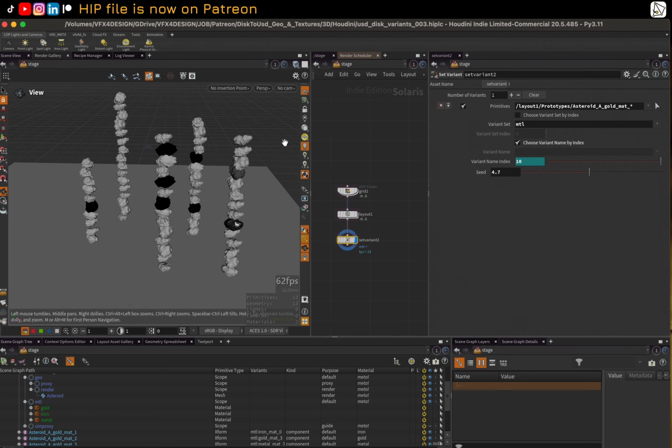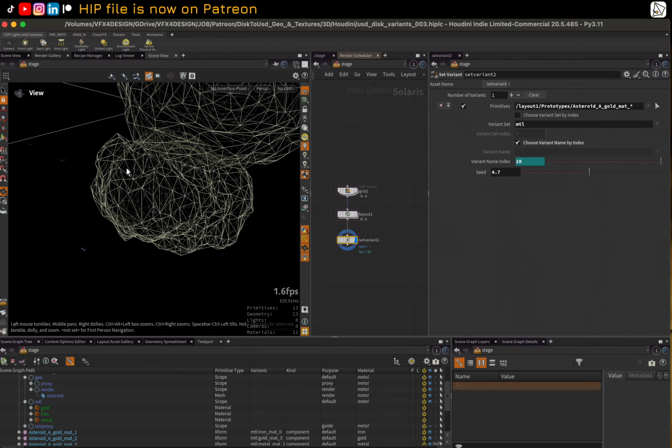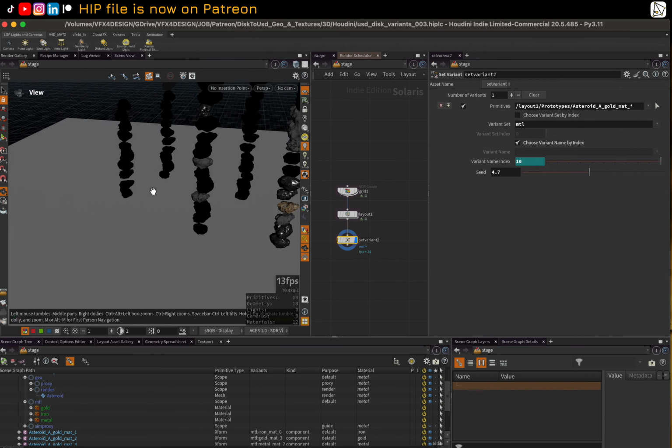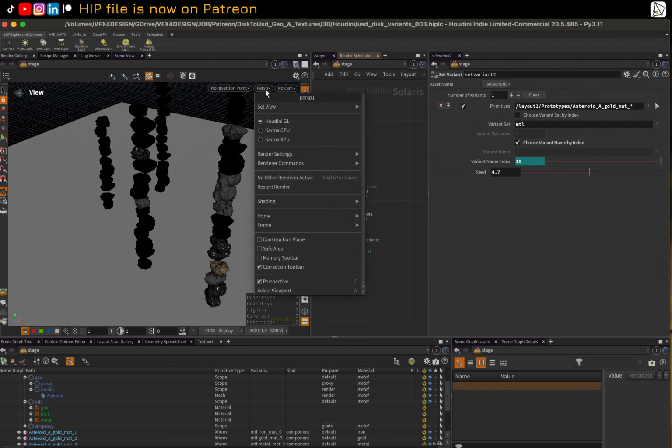I'm not sure why it's gone funky like that. I don't know why. It was working earlier. I just reset the viewport and press W. Let's see what they do when I render.